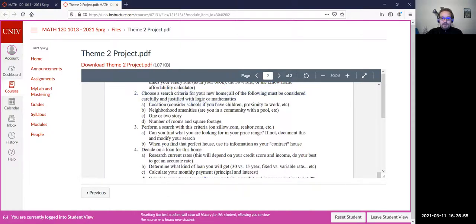Location, I don't care as much about, though you can go into that if you want. Do you want neighborhood amenities? So do you want a community pool? Do you want a park nearby? Do you want a 1-story or 2-story house? Or does that matter? If that doesn't matter, then you can skip that part.